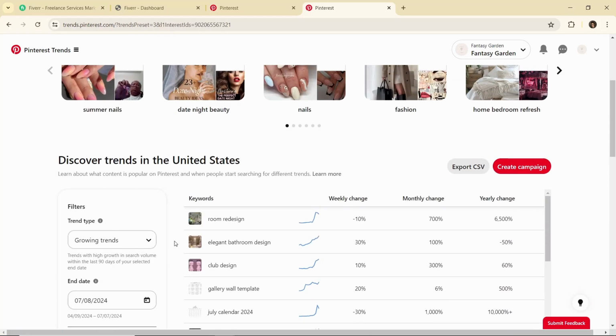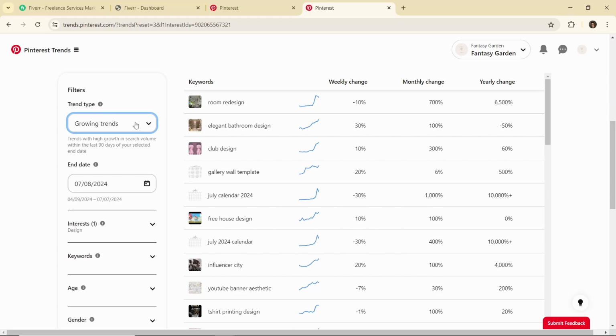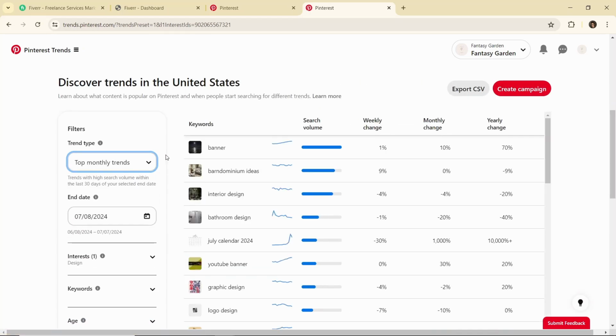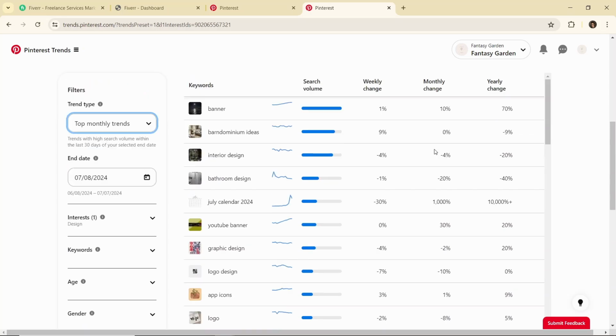Click on design. Now we can choose a trend type. We can choose top monthly trends to see what is booming this month. For example, banner, barndominium ideas, interior design, bathroom design, YouTube banner, graphic design, or for example this one, July calendar 2024. We can design various calendars and promote them on our Pinterest account.